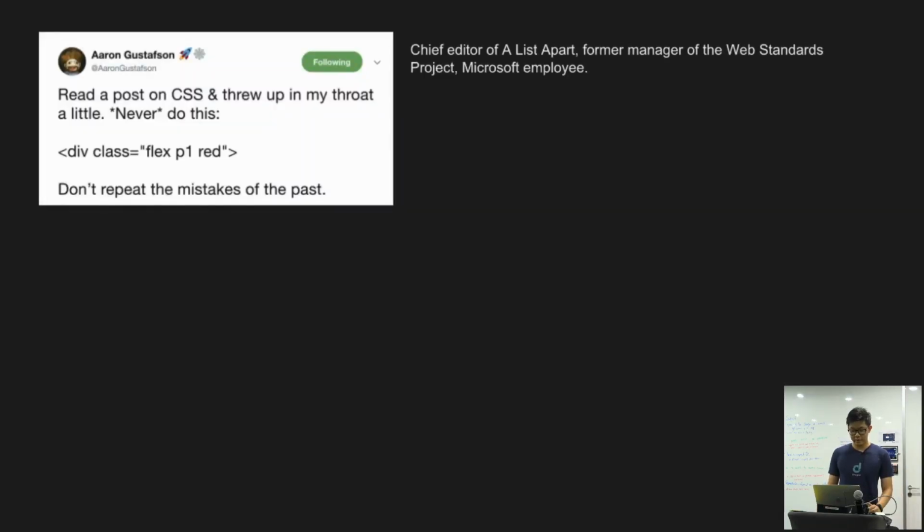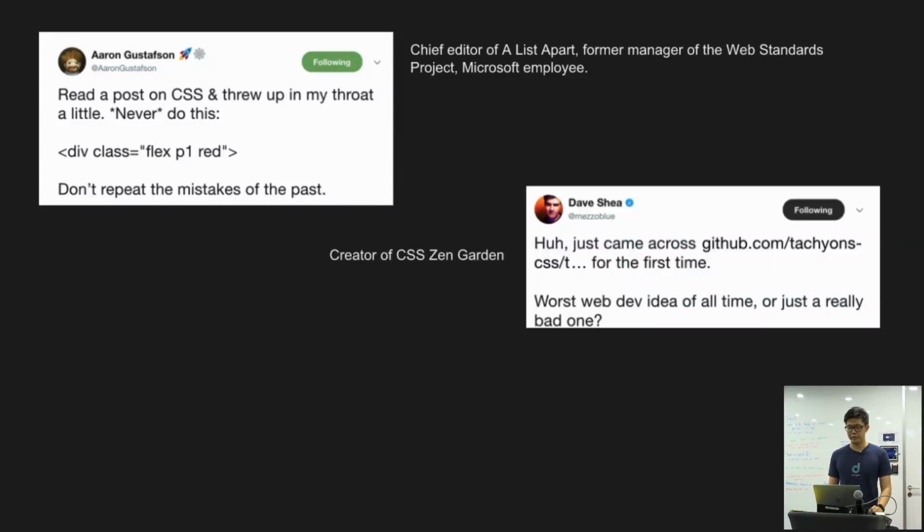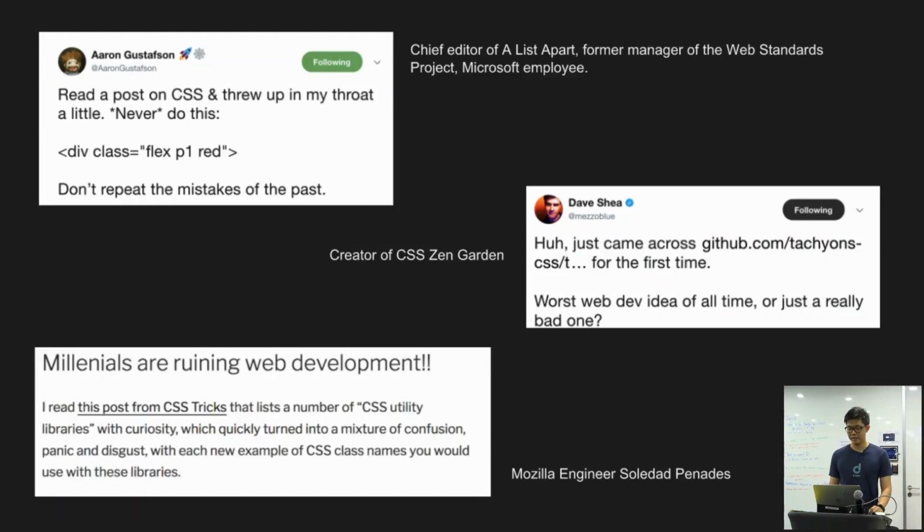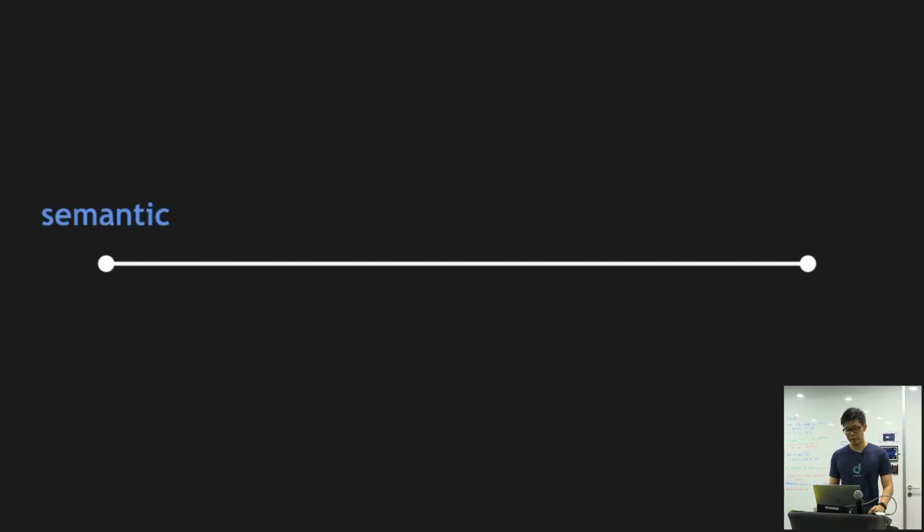So just taking it back to the beginning, a lot of big names in the web industry have weighed in on this topic, and the most common criticism is how is it different from inline styles? It's back to the dark days of web development and all that. So how do we end up here? I think one way to look at it is that you can create your styles on a scale from semantic to not semantic, right? I think very long ago, a lot of us tried doing this.